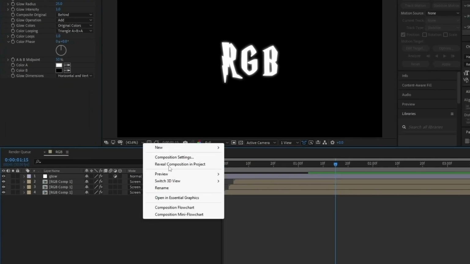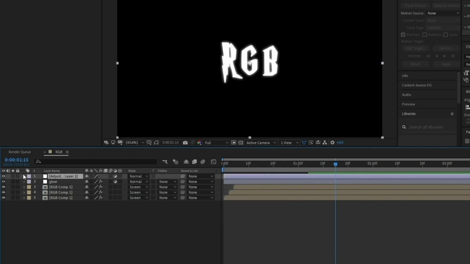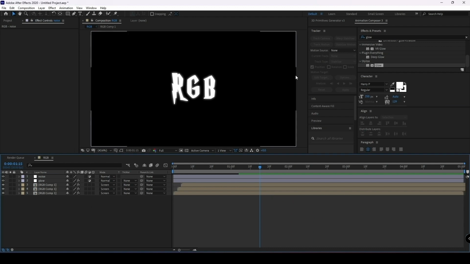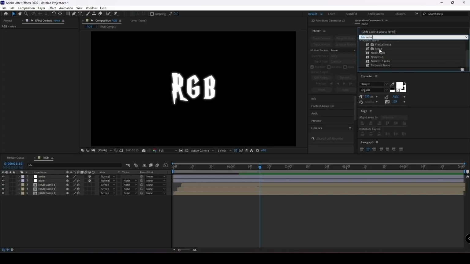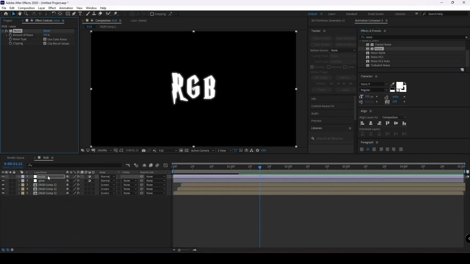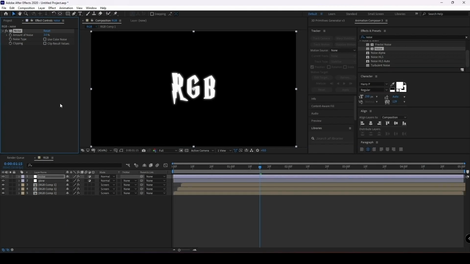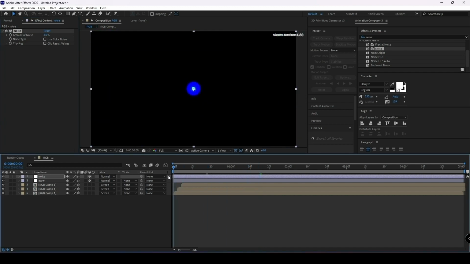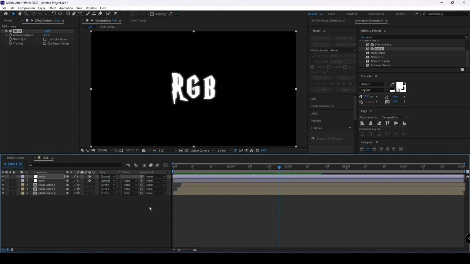First, create an adjustment layer again, and add noise. Increase the amount to 3% and uncheck these two. Pretty cool. Hope you enjoy.